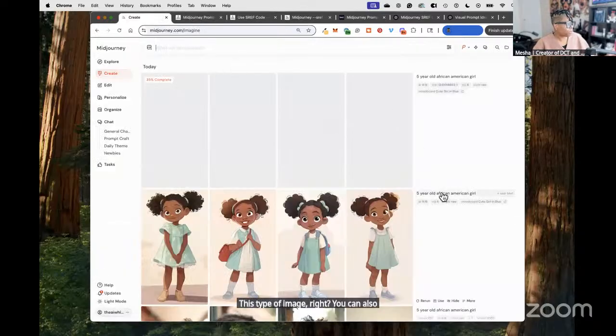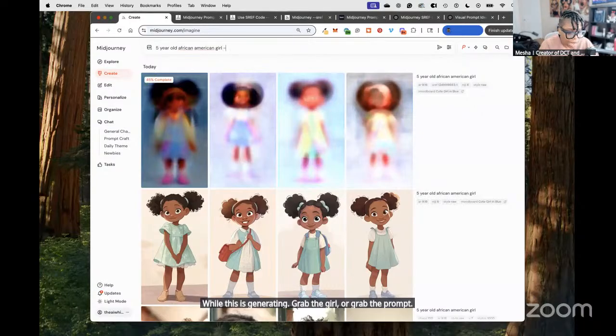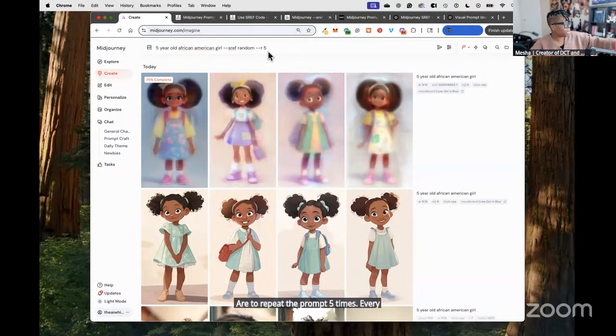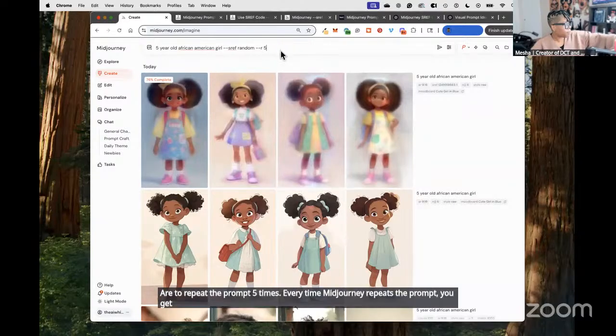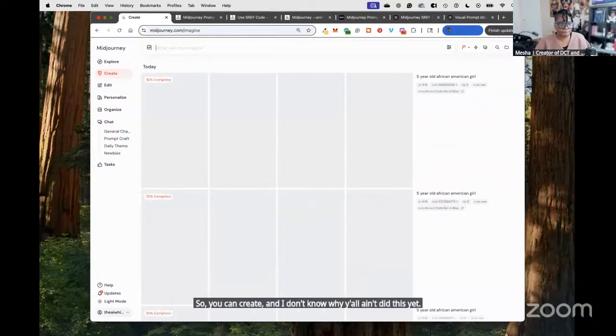You can also do this while this is generating. Grab the prompt, type space dash dash sref random, space dash dash r to repeat the prompt 5 times. Every time MidJourney repeats the prompt, you get a brand new SREF. So you can create, and I don't know why y'all ain't done this yet, an SREF library of African American women and men and children.